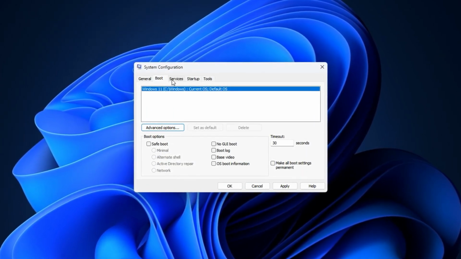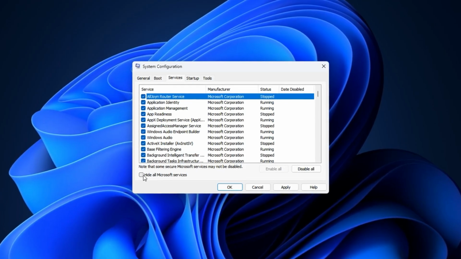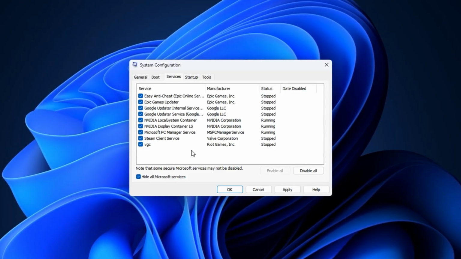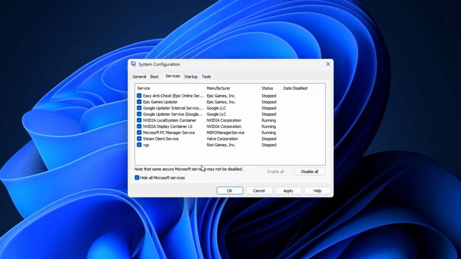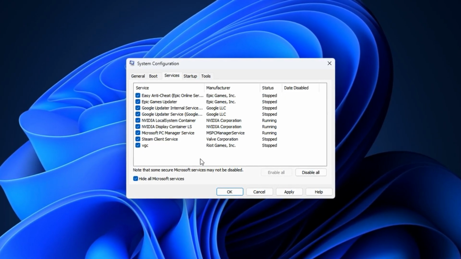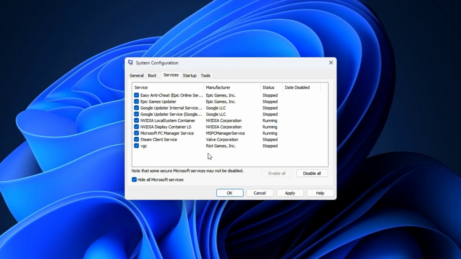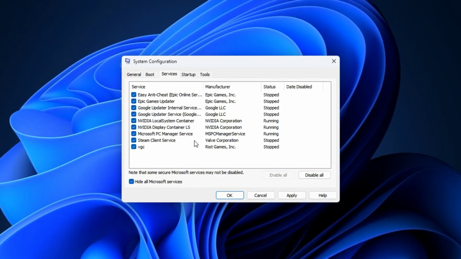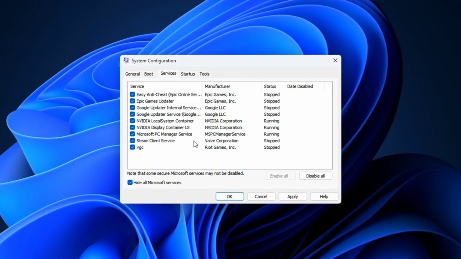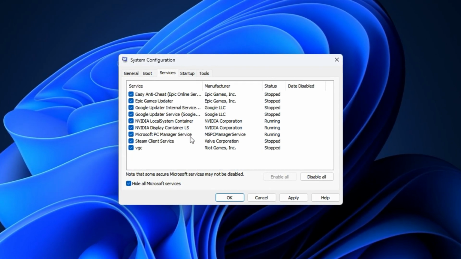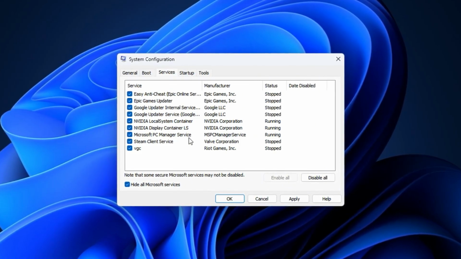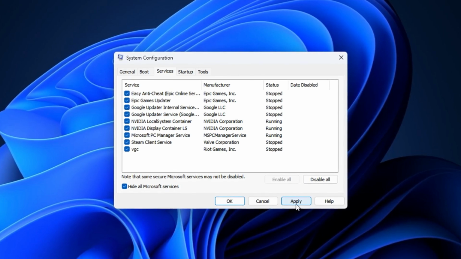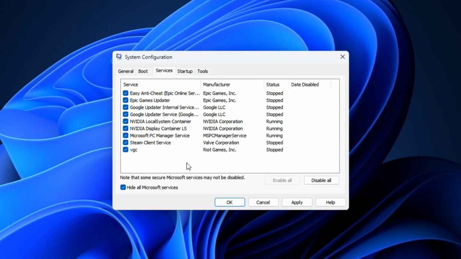Now, switch to the Services tab. At the bottom, tick the box for Hide All Microsoft Services so you don't disable anything critical to Windows. You'll now see only third-party services. Go through the list and disable anything non-essential or unrelated to your GPU, drivers, or system monitoring. This includes things like update checkers, third-party launchers, or background apps that quietly consume CPU power. Once you've unchecked the unnecessary services, click Apply and OK, then restart your PC to apply the changes.